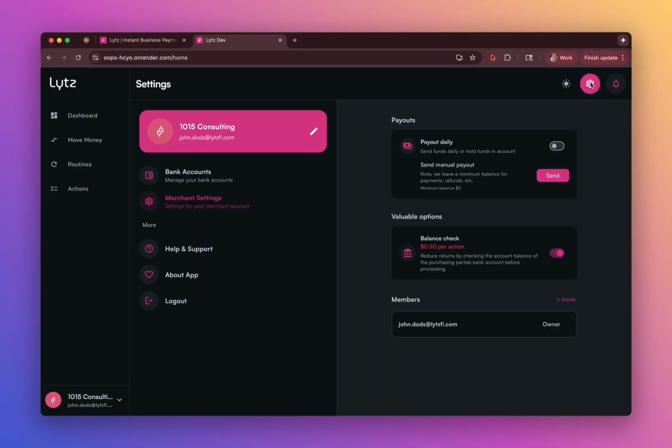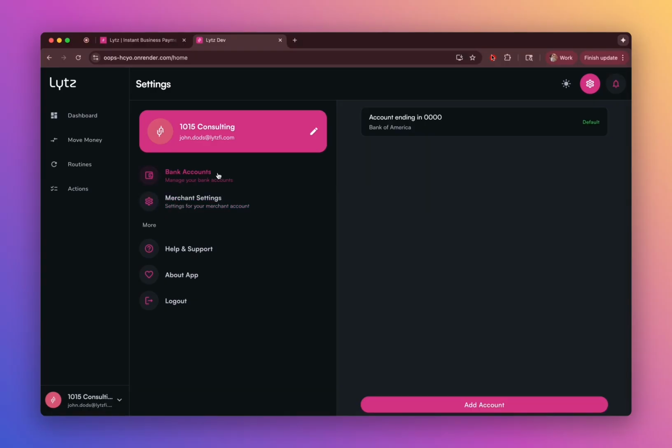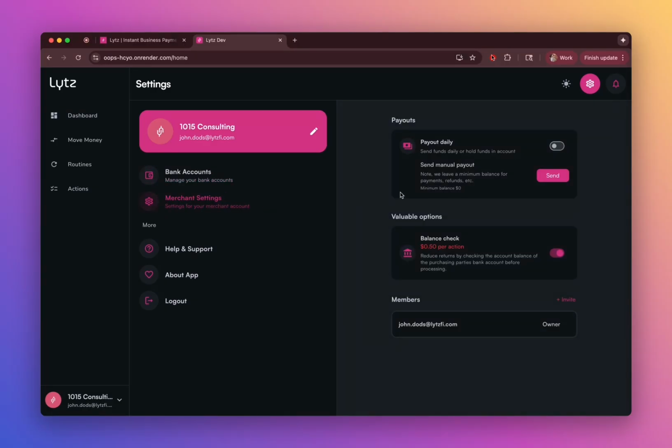In the Settings page, you can manage your users, admins, and their respective privileges, default banking accounts, merchant settings such as payouts and balance checks, and more.